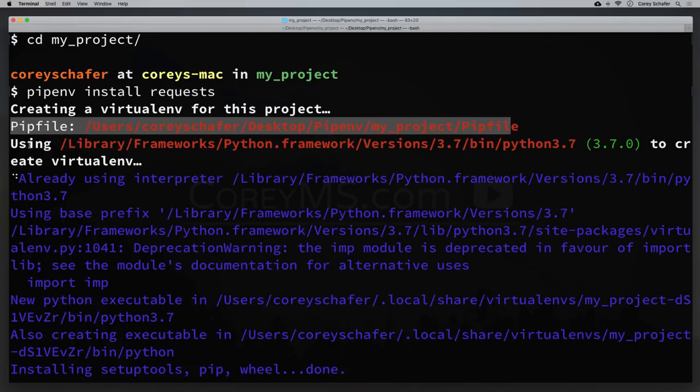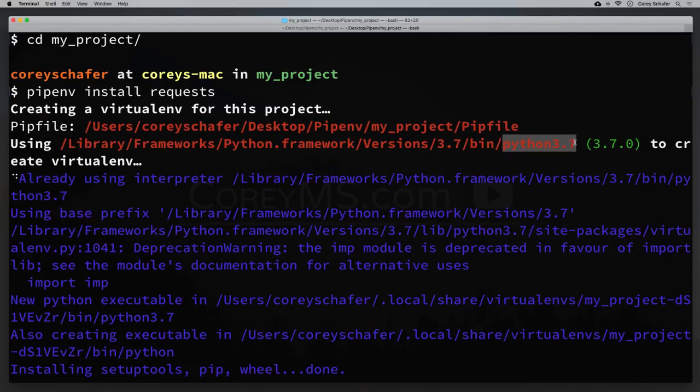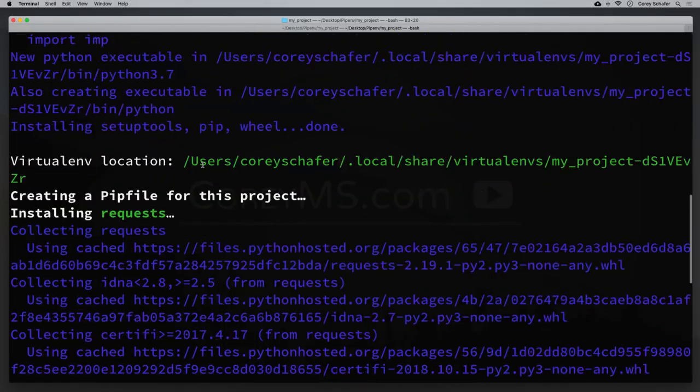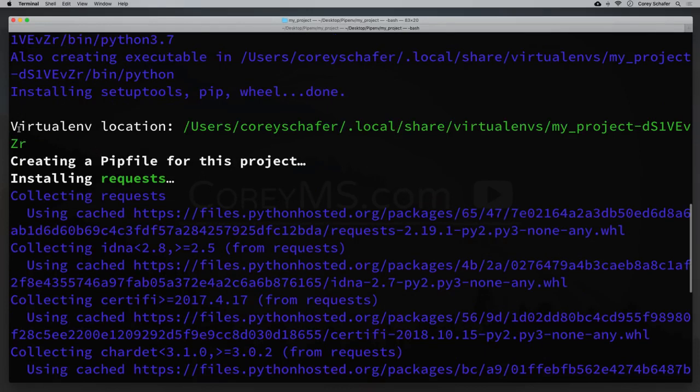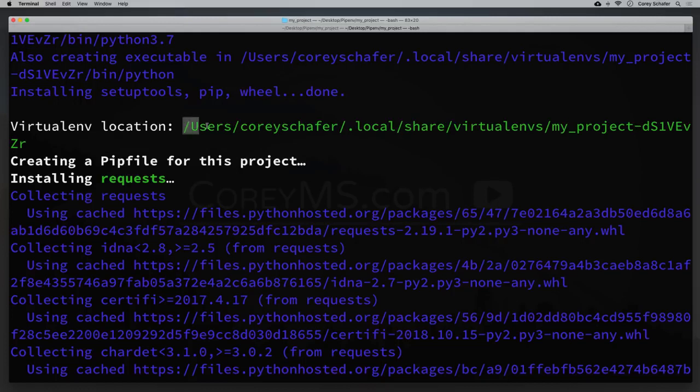And then it says that it is using this version of Python, which is where my Python 3.7 is installed. And then it actually goes through and creates that environment for us. So if I scroll down here a little bit, we can see that it gives us the location of that virtual environment. So mine is here within this virtualenvs directory.